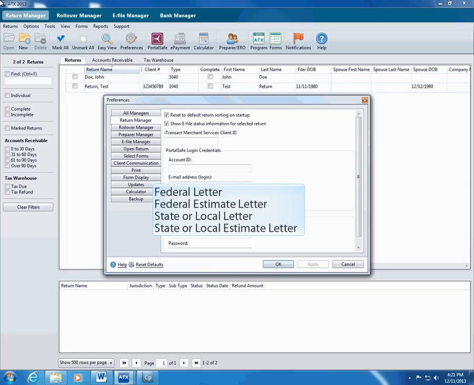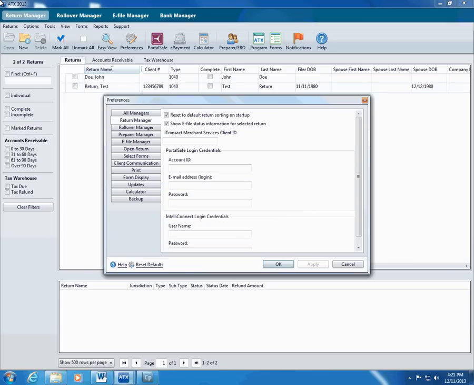You can use the federal letter, federal estimate letter, the state or local letter, or the state or local estimate letter. You can make changes to the standard letter using preferences, or you can make changes to all standard letters while in a return. To change letter preferences, click Preferences in Return Manager. Click Client Communication to access letter options.